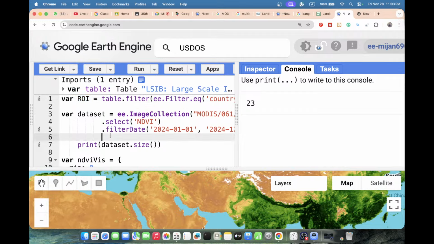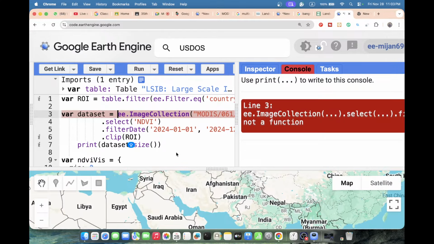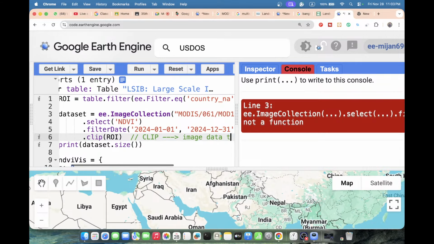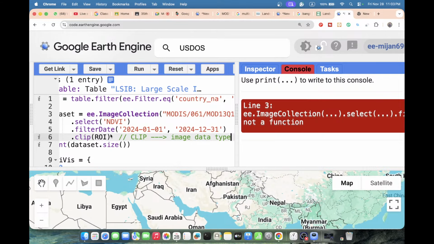So for that, if you check, when I just put the clip function and clip with ROI, just run the code, it shows a problem. It shows this type of problem: clip is not a function. It is a similar thing, the same concept. So this clip function only works for the image data type.